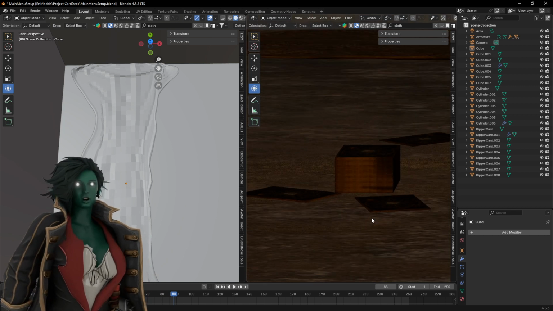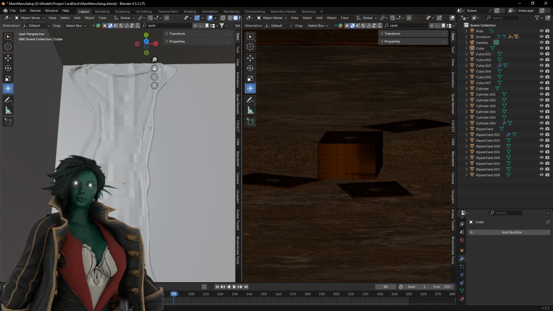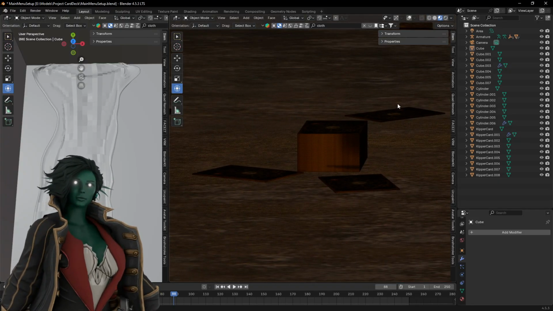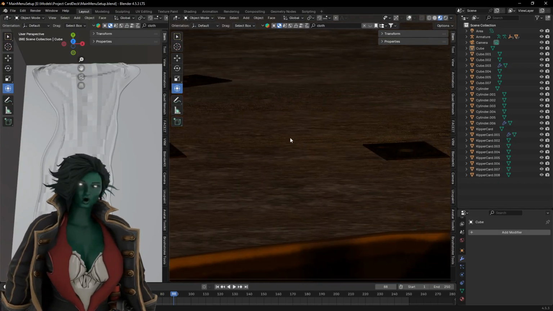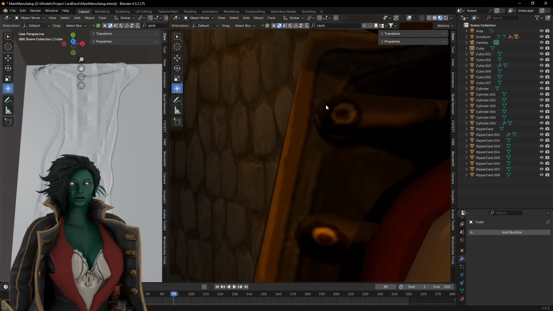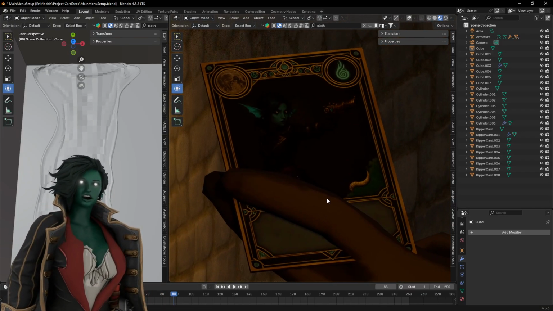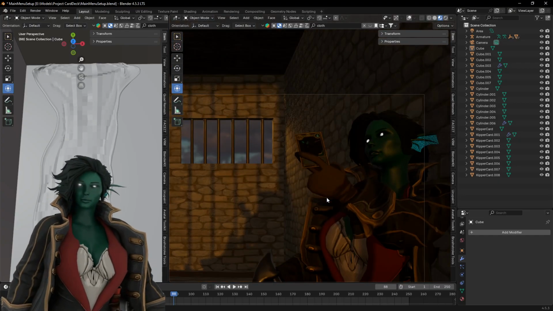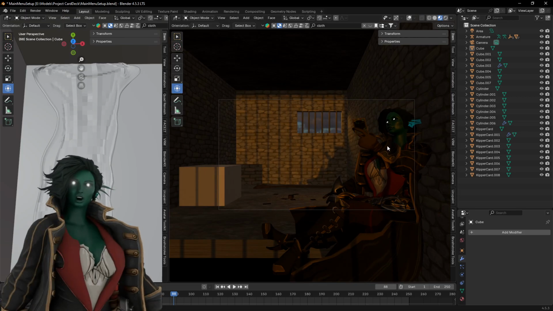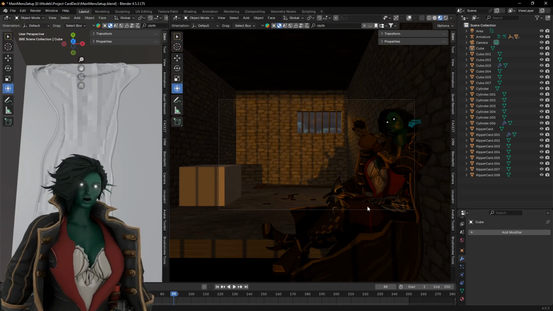I do like how this looks though. I think out of everything, my favorite part of this is this bit over here, just all the cards flying around the place. I also like how my card looks here. Also, I think I just love it all. It's just a really nice scene.